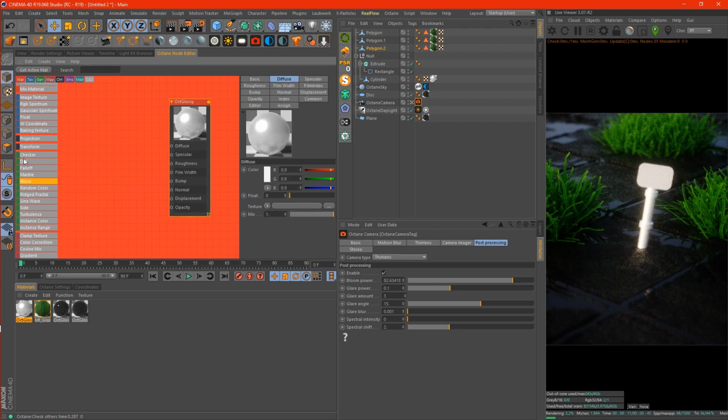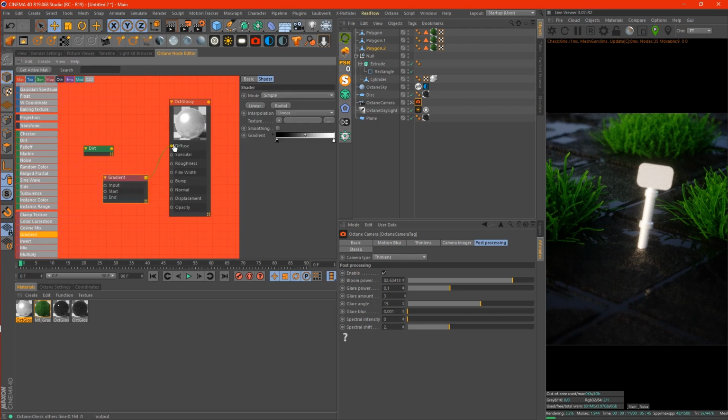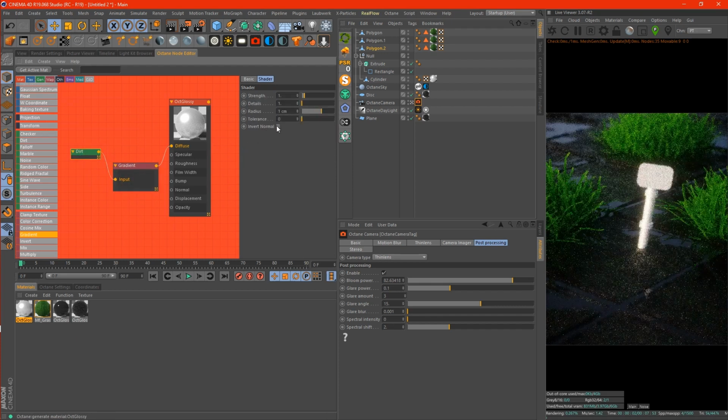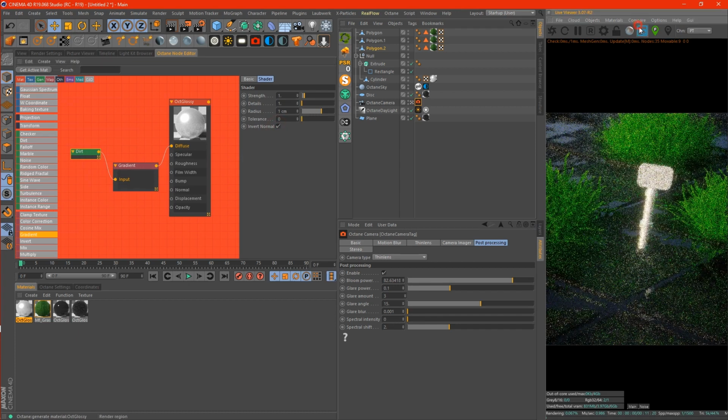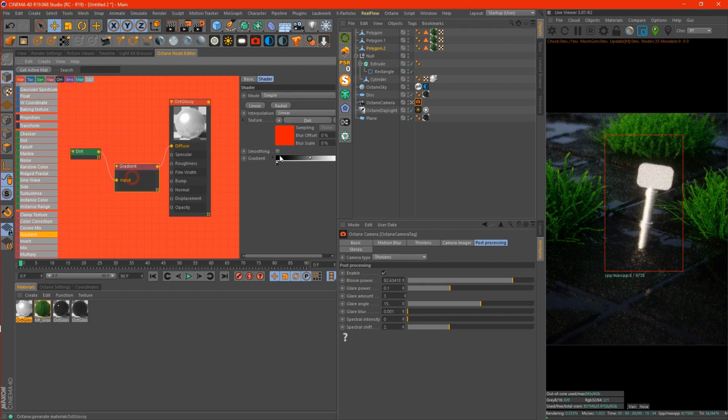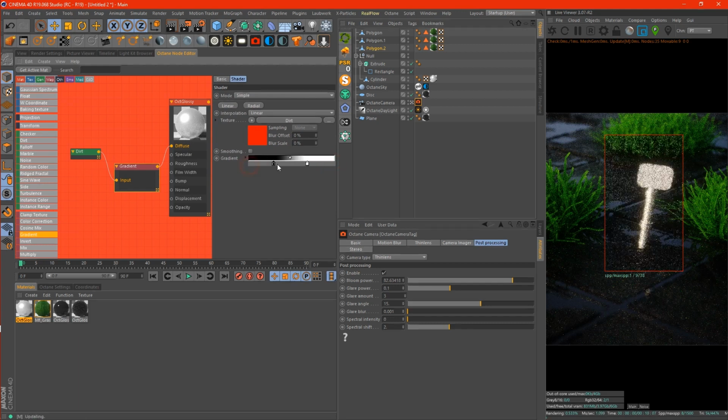Let's throw in a dirt and a gradient. Plug this to diffuse and plug the dirt to input. So I love dirt very much. If you press invert normal, you're not going to see anything right now unless we tweak the settings, like maybe this trend, details radius, and stick radius, compress it.